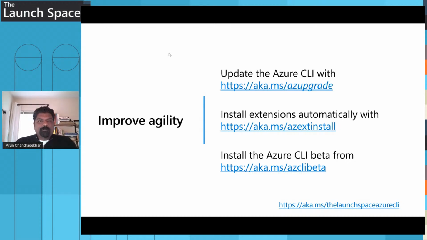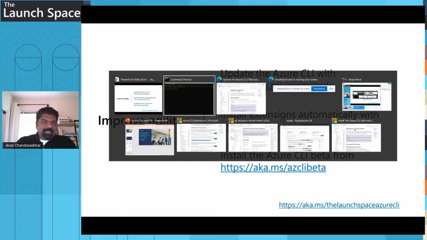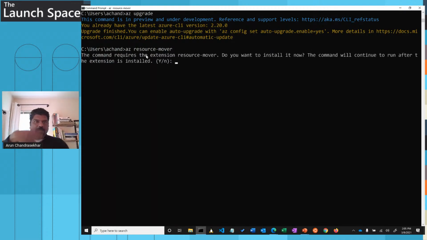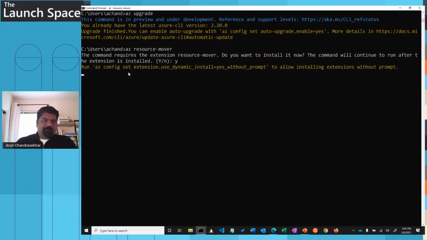So we want to be able to get customers to discover these extensions really quickly, and you can learn more about it in this particular link, az extension install. Basically, if I have a brand new command that is built using an extension and is not part of the core CLI, you get a prompt here that says this requires the extension resource mover. Do you want to install it now? And you can basically install it.